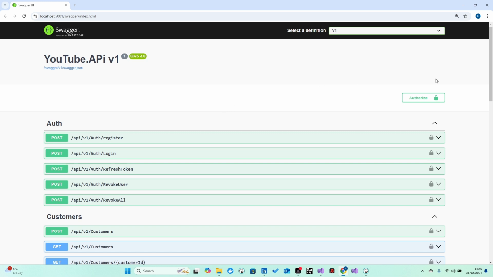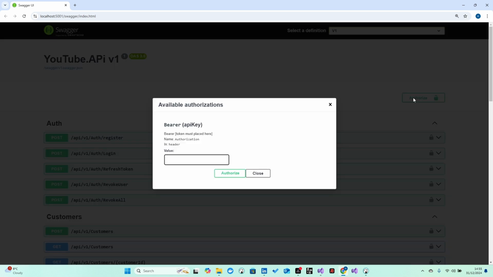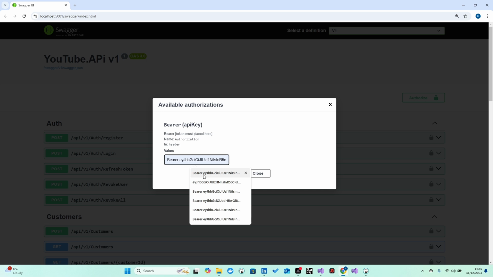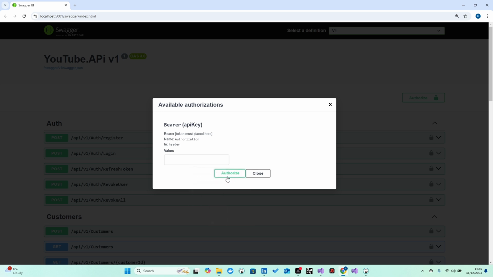Alright, so as you can see, we have this authorize section. Let's have a quick look at what kind of definition we have. This is our description, this is our name, and this is the value. If you would like to add your token, first you need to type Bearer here and put a space, then add your access token, then click authorize, then you're able to reach any authorized endpoint.